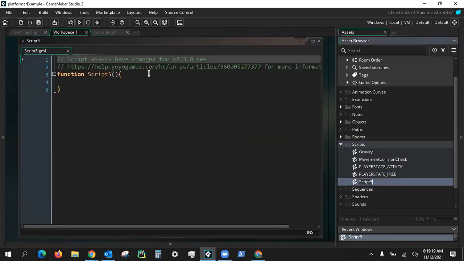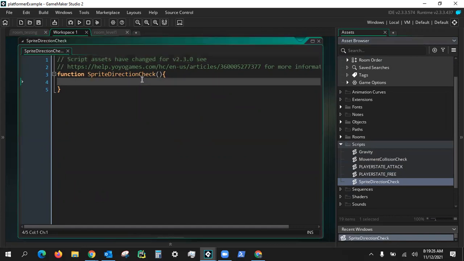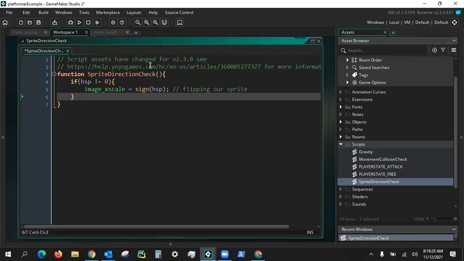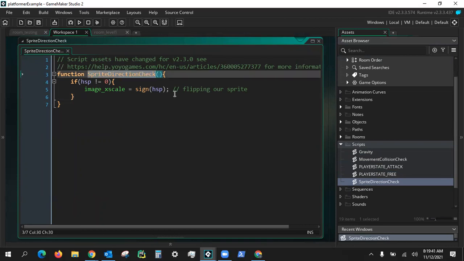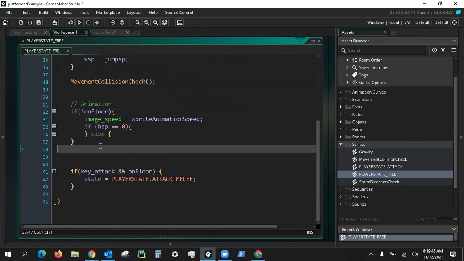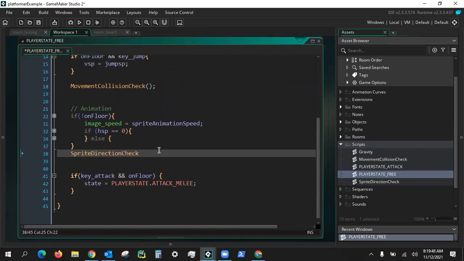This is going to be called sprite direction check. And this simply receives that little check, checking if the horizontal movement speed is not equal to 0. Then we're going to flip our direction. And I'll go back into our free state and put back in our sprite direction check.